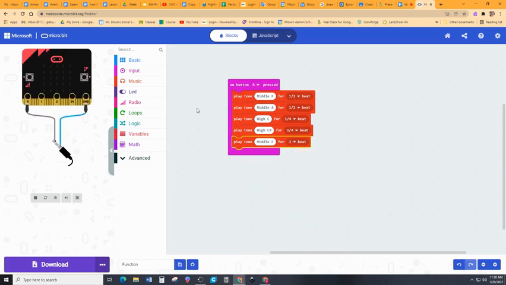All right, I have my melody together. Now I'm going to play it. Press button A. And I don't know if you can hear on the video, it's pretty quiet, but it will play this tone.